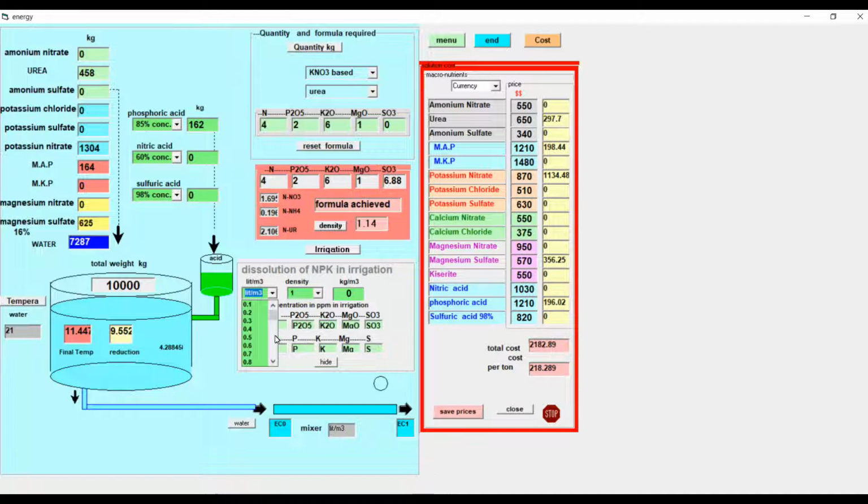If I am injecting this in the irrigation, suppose that I want to inject it at 1.7, 2 liters per cubic meter. I know now that the density is 1.14. So this will be the amount that I shall inject.